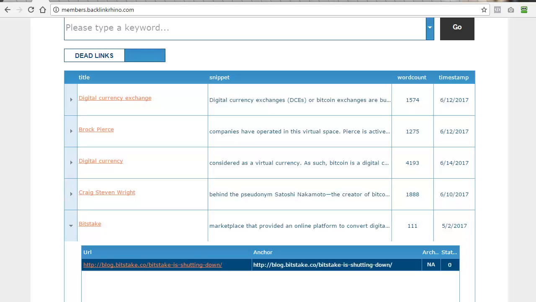So you can see by now just how quick and easy it is with Backlink Rhino to find these high value, high authority backlinks and then point them at your own offers and pages to use them for your own sites or your client sites and boost your rankings.